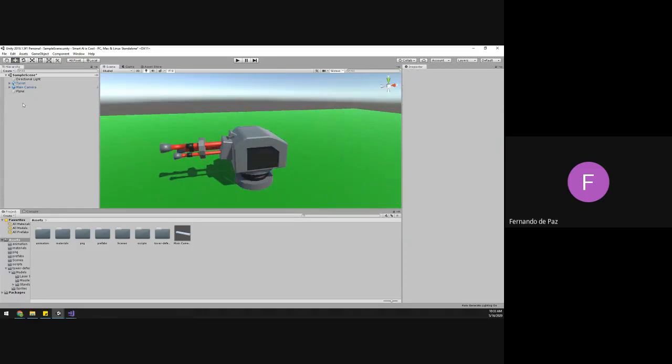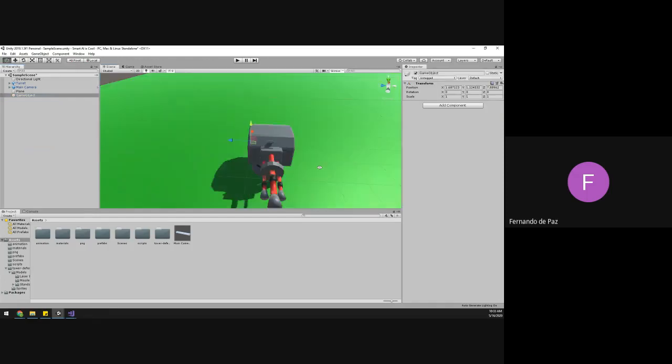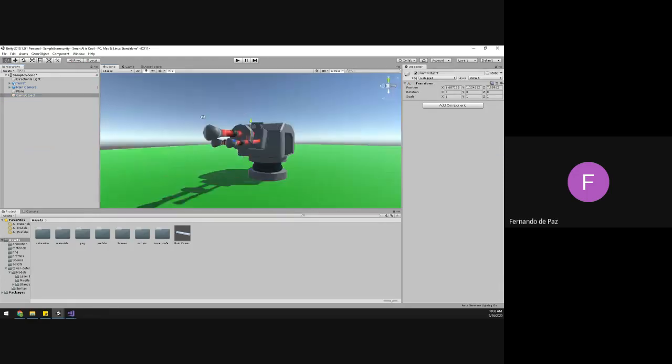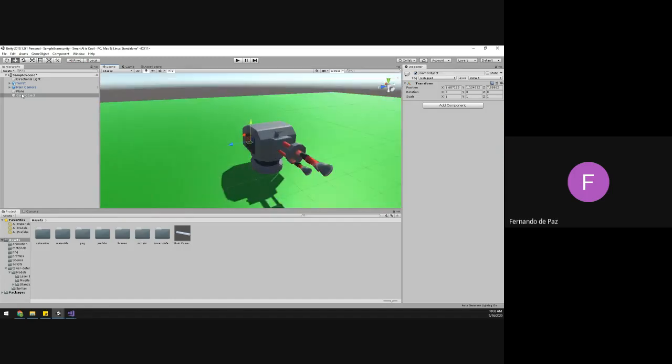Okay, so what we're going to do is create a parent. Right click here on the gray area in your hierarchy, and then create empty. This empty should be just floating around. Then click and drag your turret from your hierarchy and drag it inside your new game object. Rename this turret to turret model, and this game object, call it turret parent.